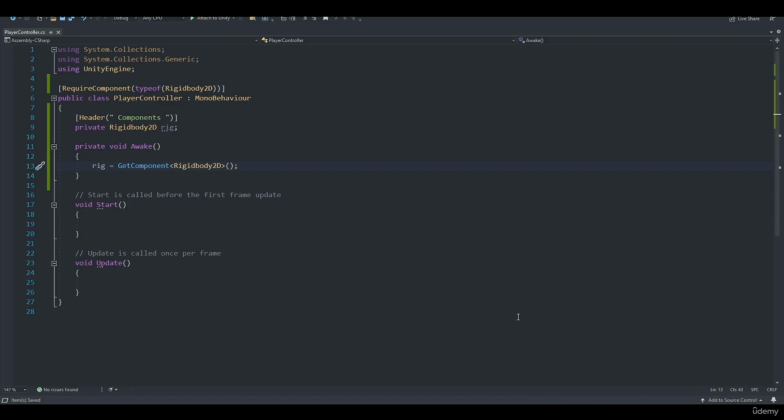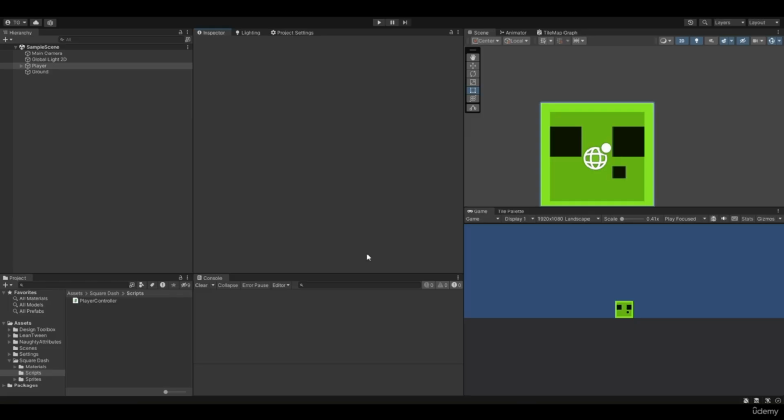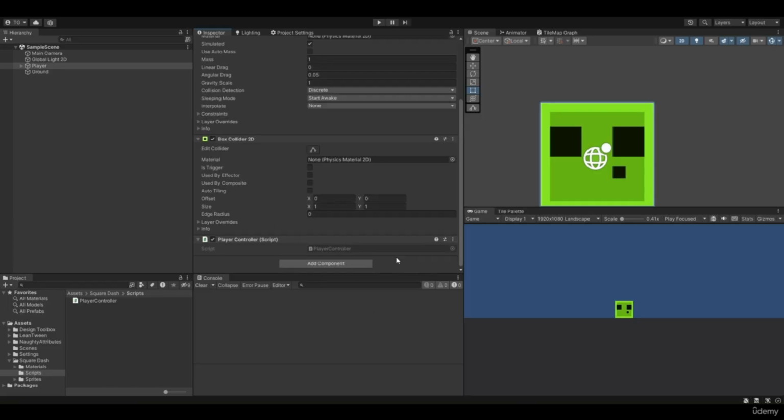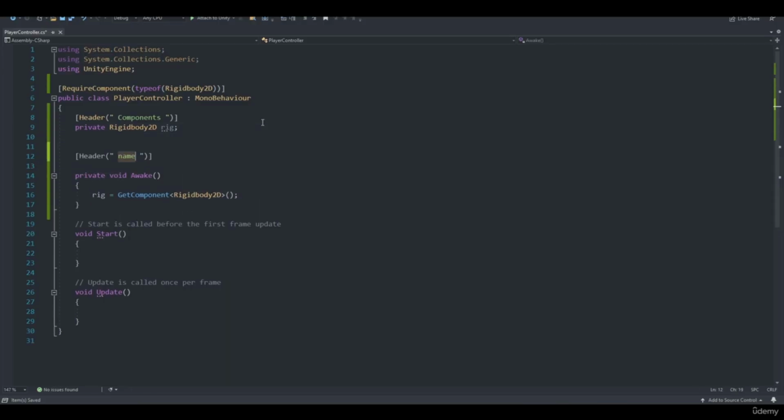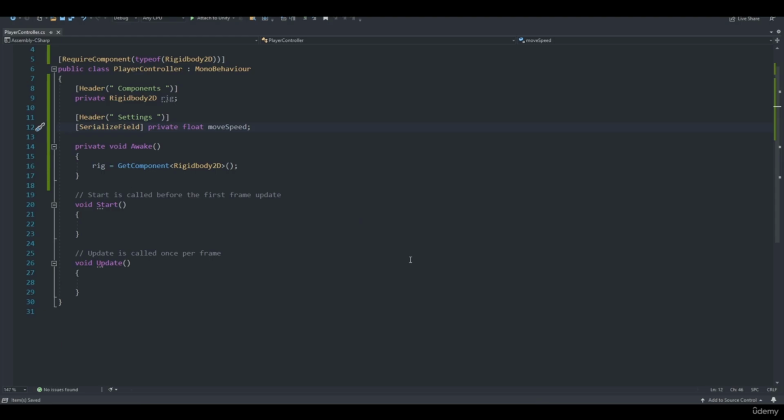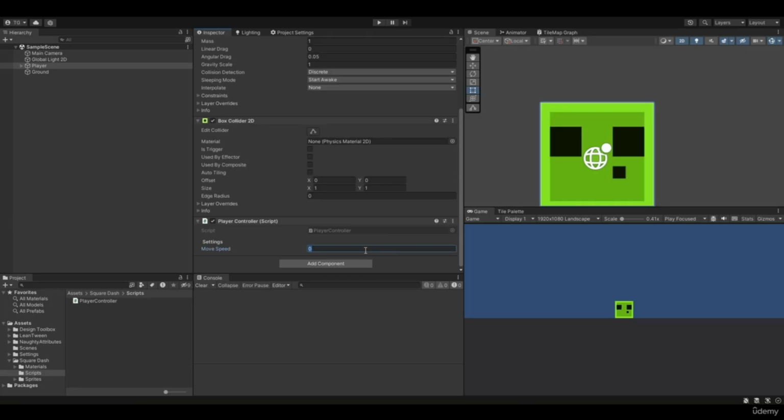It does do the same thing without cluttering the inspector, as you can see. So cool. Okay, let's add another header for our settings now. And let's create a variable for our move speed. So private float moveSpeed. Perfect. Now if I go back to Unity, I can edit that speed. Let's set it to 1 to start off.